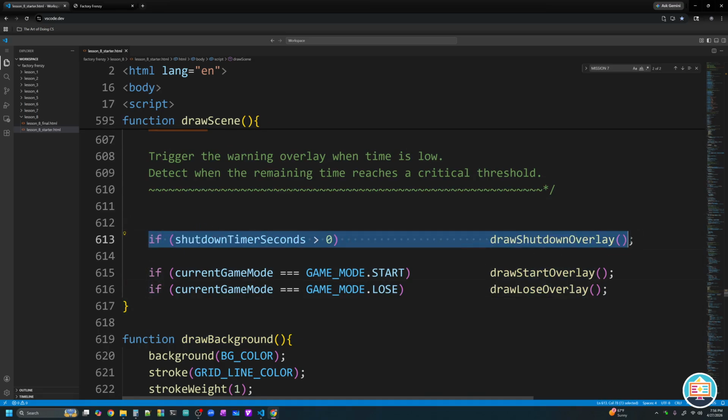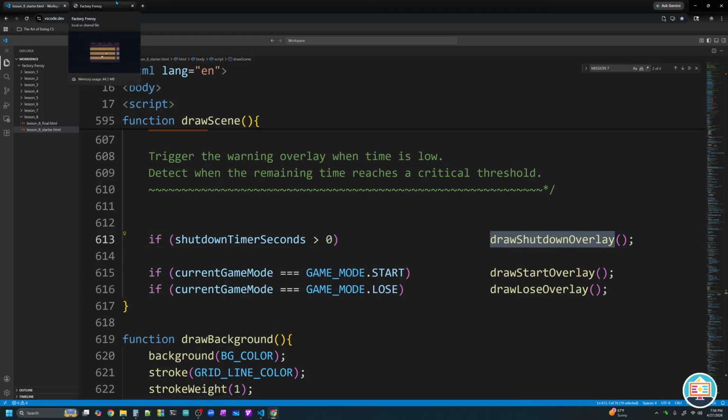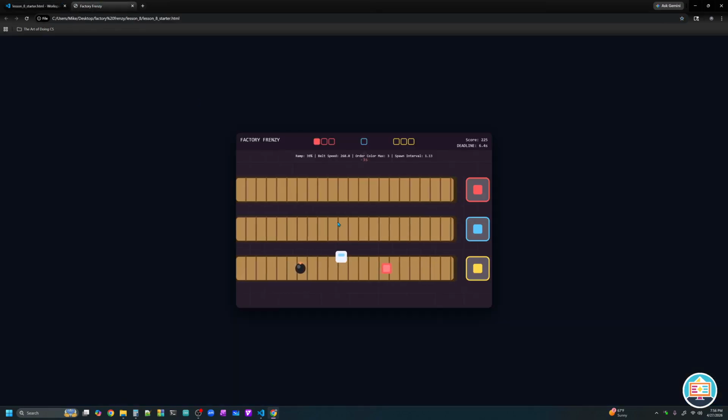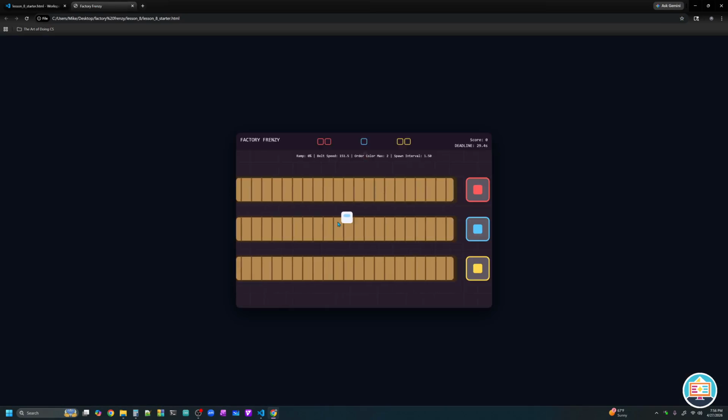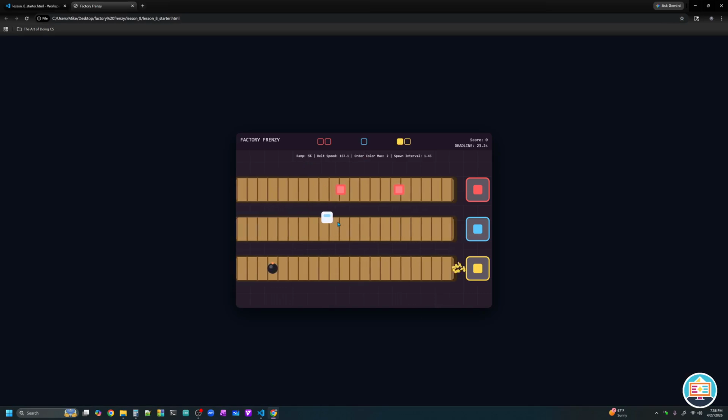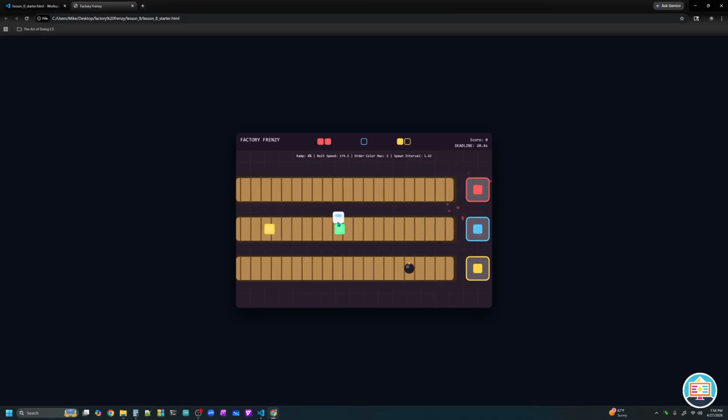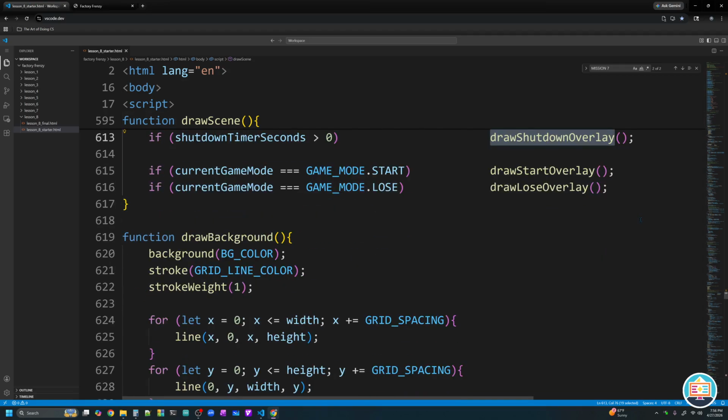And you can see here we're drawing our shutdown overlay. If our shutdown timer seconds is greater than 0, we're drawing that shutdown overlay. That was the green screen we saw at the beginning of the game. I don't know if I can find one again here. Let's just take a quick look. I'll pause the video. Hey, look at that, I found one really quick. So there is that overlay. We're drawing that overlay when our timer is active. So let's go look at that overlay.